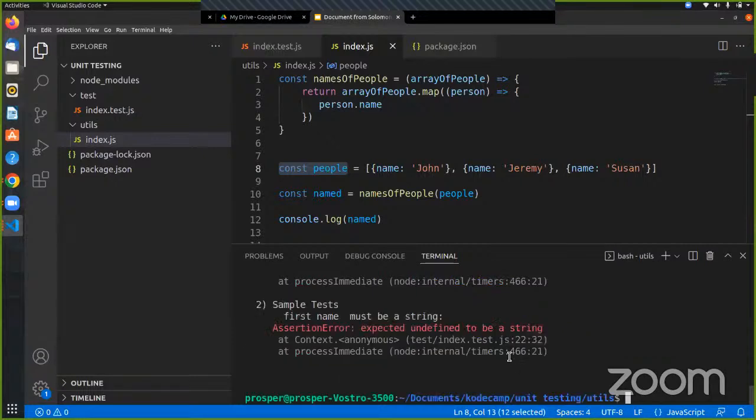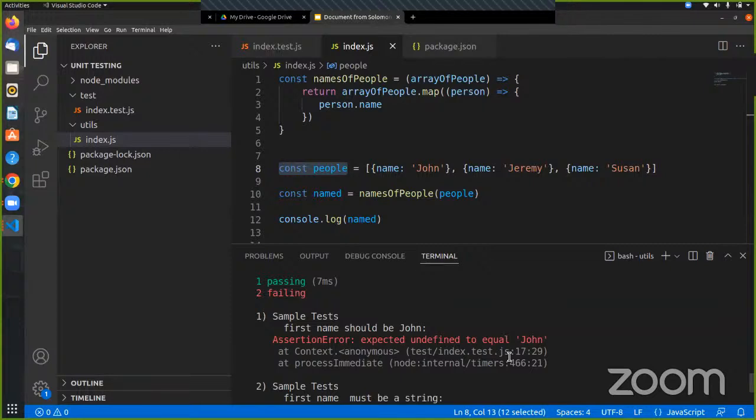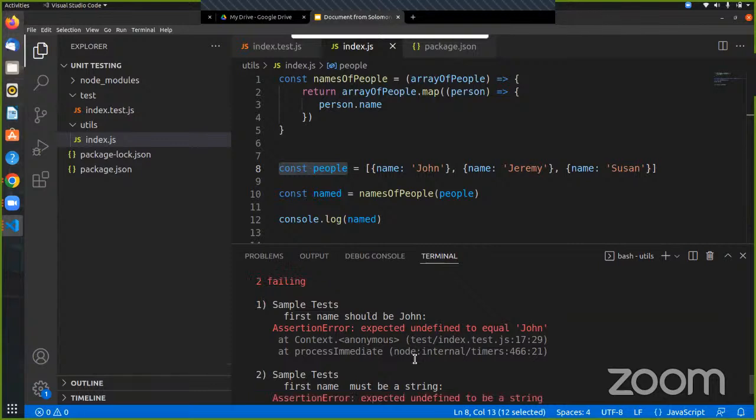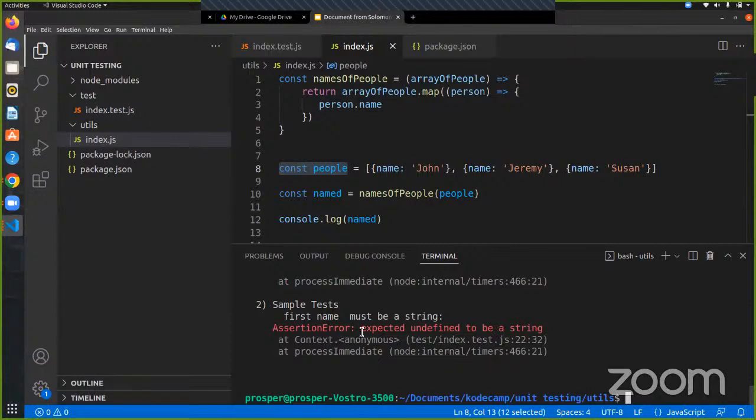We have two test cases now. One expects the name to be called John, and then we also want that first name must be a string. All right.